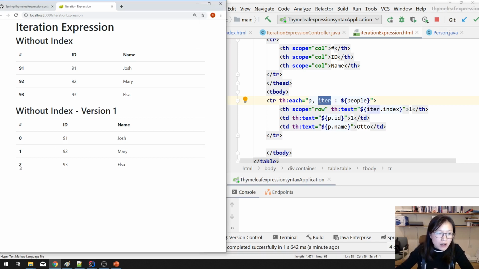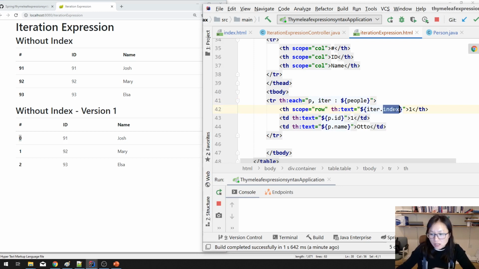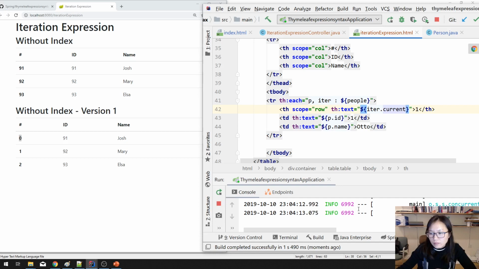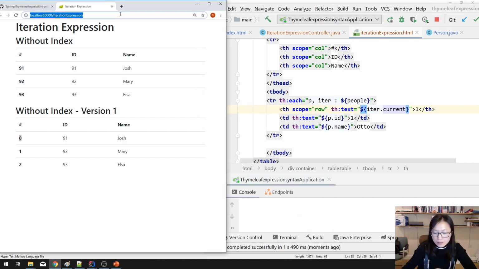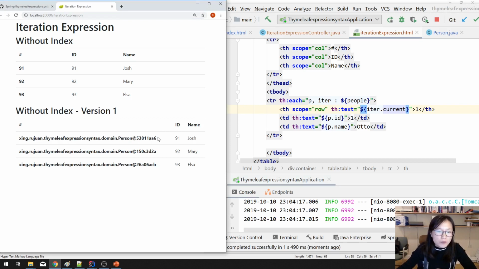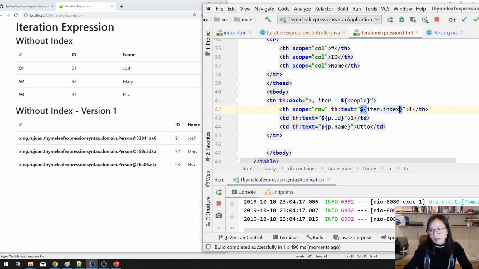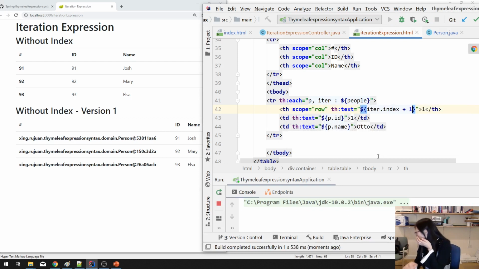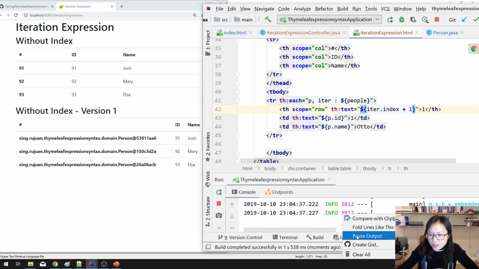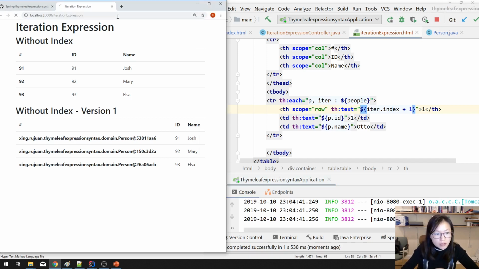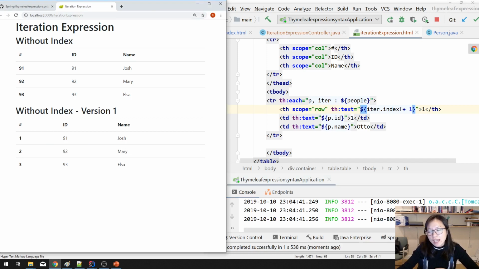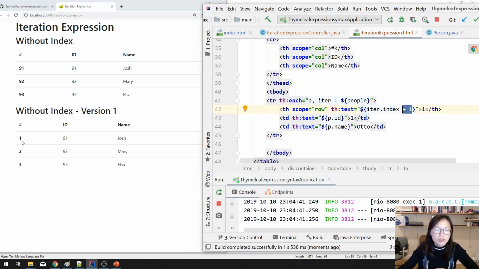So here, this is index, but unfortunately it started with zero. Let's see the current, okay, current, and rerun. Okay, and here, oh, current represents the object, okay, and this one is using index, okay, you can probably add one. Let me see if this way works, can do the logic operation, and okay, perfect. Index starts with zero, and you can plus one, start with one, okay?